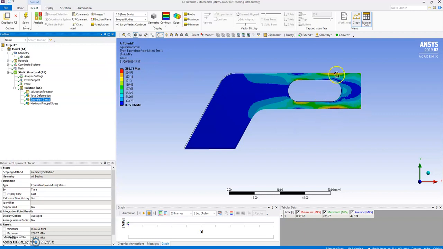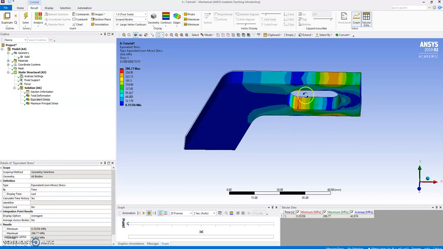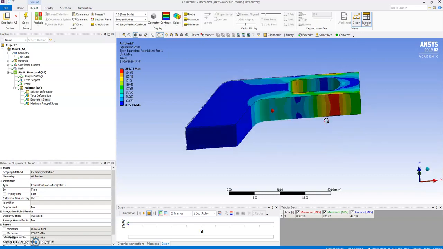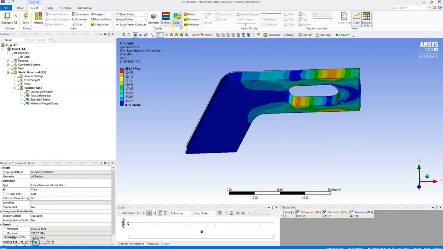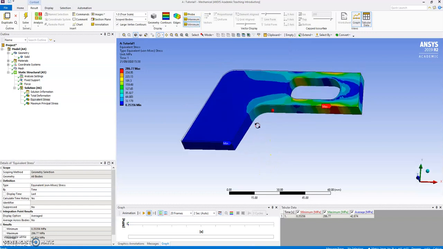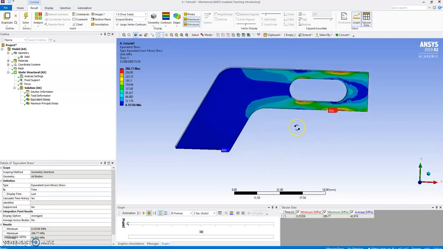Okay, where is it happening? Well, it looks like it's happening here. Maybe here. I'm not sure exactly. So in order to know, you can add some probes. Let's put the maximum probe and the minimum probe. Not so important here. Okay, fine. Now, of course, being a von Mises stress, I don't have any sign.